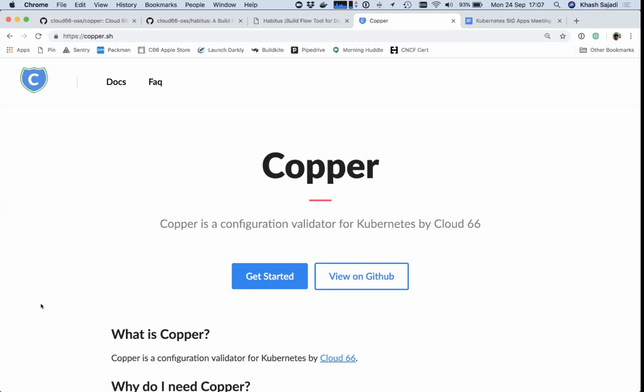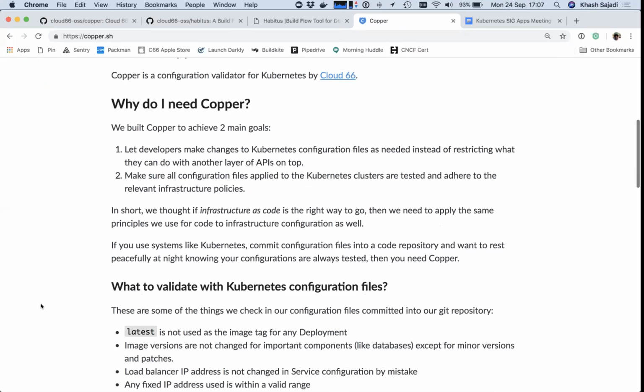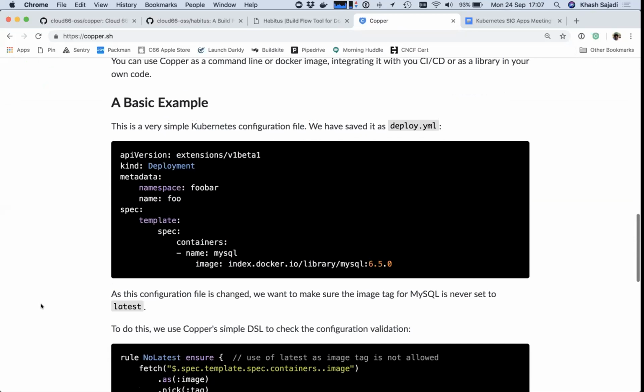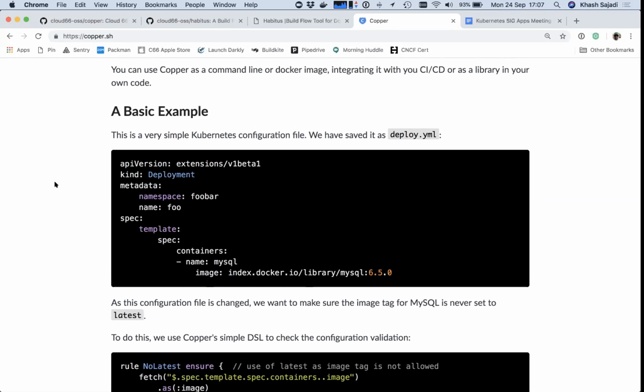What it is, is a very simple command line tool that we've integrated into our SaaS product as well. And what it does is ensure certain things within a Kubernetes configuration file. So if you take this example deployment of a Kubernetes configuration file, this is a deployment where I'm deploying MySQL 6.5 from Docker Hub onto a pod. I want to ensure certain things. First, I want to make sure that we always have a specific version. We don't leave it to latest, because we all know that's not necessarily the best practice.